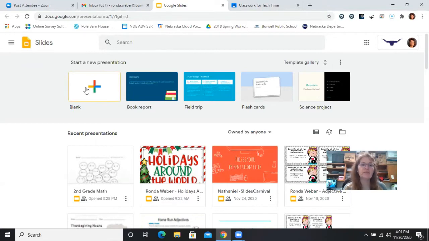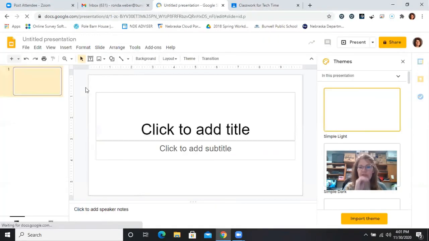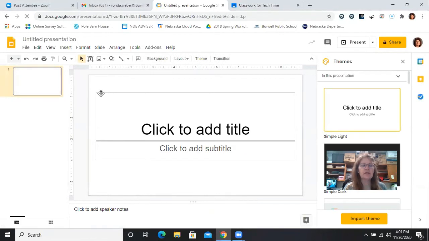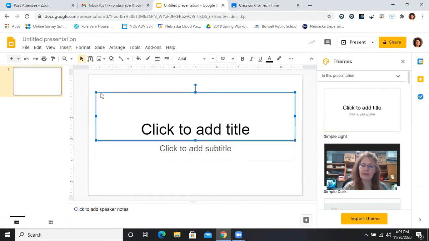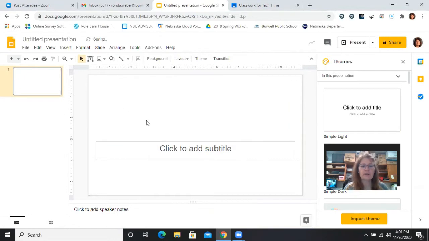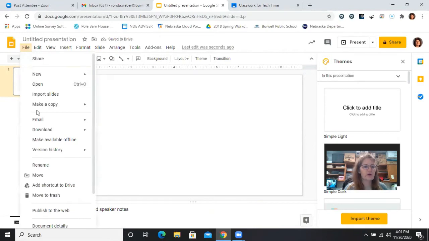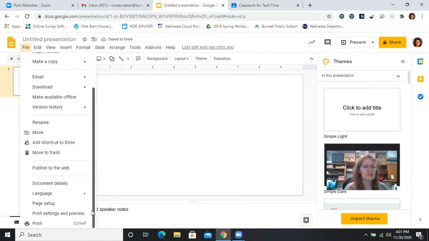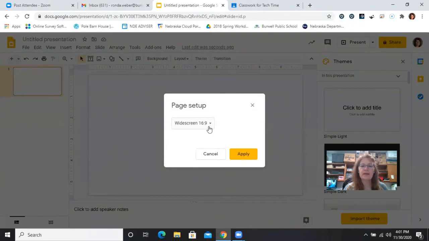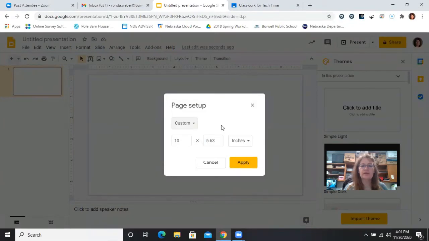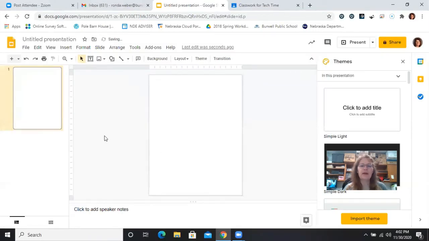It's going to be built off of Google Slides again. So once you go into Google Slides, you are going to create a blank presentation. And I like to delete these little boxes on here. I also like to go into page setup, and I want to make mine so that it is vertical instead of horizontal, so it looks a little bit more like a regular sheet of paper. If you guys have questions, make sure you jump in.